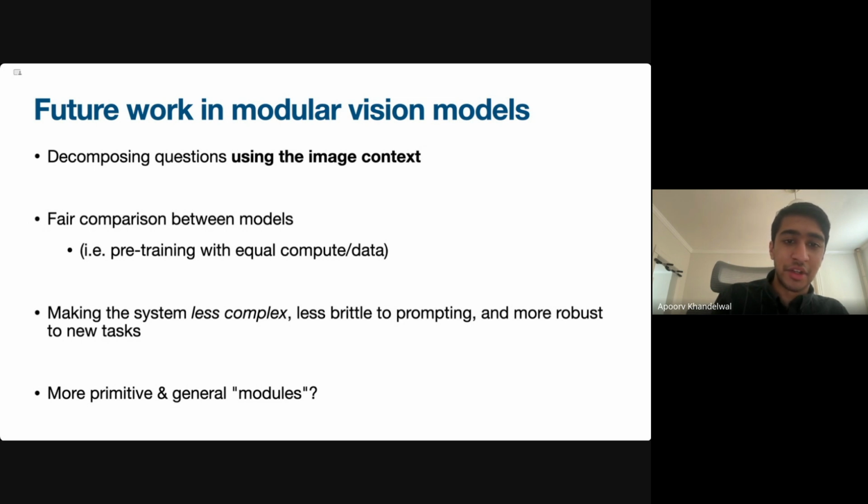I'd like to see these systems being a little less complex, because the more complex it is, maybe the more brittle it is to prompting, and less robust to new tasks. I think all three of these areas need to be improved as well. I'd also like to see more primitive and general modules, because the modules that we saw were specifically hand chosen for the vision language tasks we see in general. So maybe we can look back to the 2016 work and say, maybe all we need is some kind of simple attention and decision-making modules. I think this work has been really exciting so far, but there's a lot of work to be done, so I'd be really excited to see that.